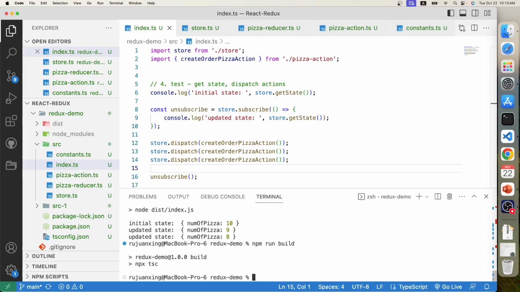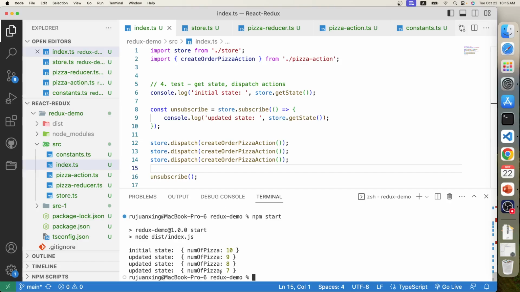My laptop is, and npm start, and you will see all of them is working. Okay, you have an initial, we dispatch 3 actions. That's why the state is being modified 3 times. Okay, so this is our refactoring second step.